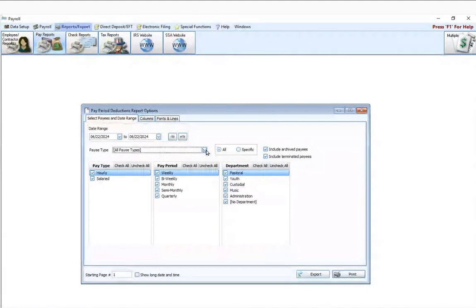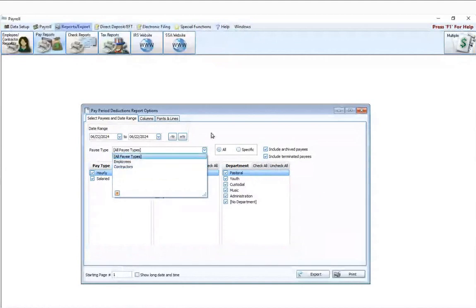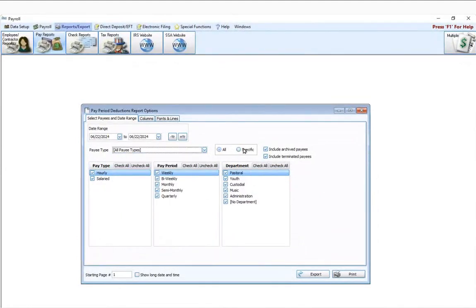Who do we want to include? Everybody, employees, contractors, both, specific or all, based on a pay type, pay period, or department, and including archived or terminated payees. Okay? So while the report is literally as described, showing the deductions that are deducted from employees' pay, whether it be deductions or taxes, as the case may be.